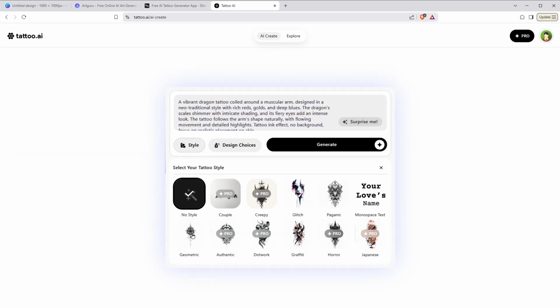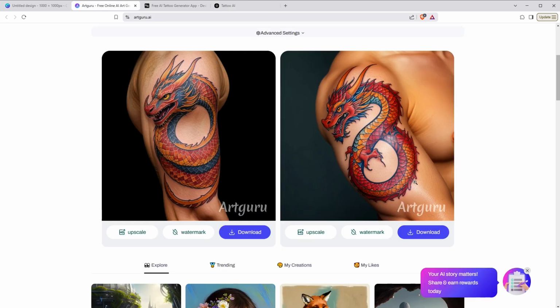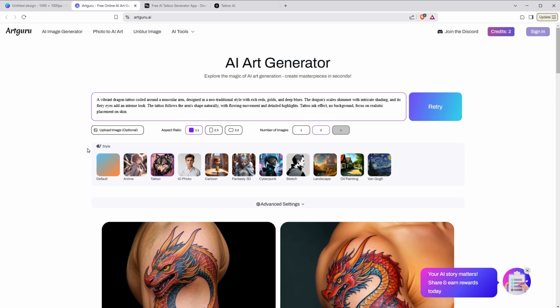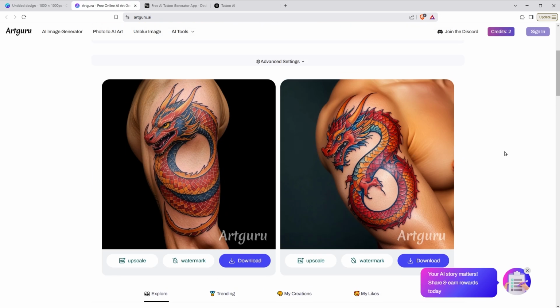From styles, let's pick. From design choices, let's pick colorful on the shoulder and portrait. Generate. Let's see what Art Guru generated. And again, it's way better than the others. For inspiration, it's fine. This happened when we selected the tattoo style. It's better than the previously generated version.